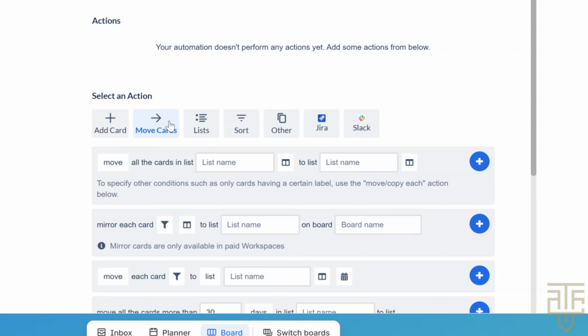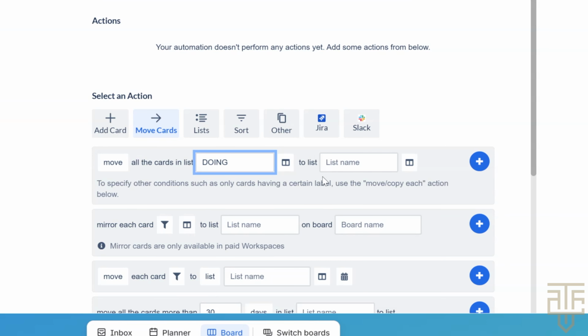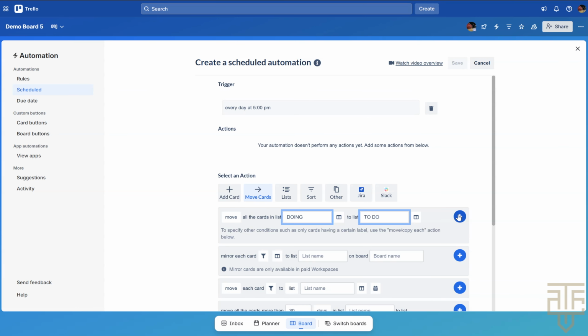We are going to use this first option displayed called Move All Cards in List. Now we have to select the list. So move all the cards in list doing to list to do. Once everything is set the way you want it, click on the plus icon.